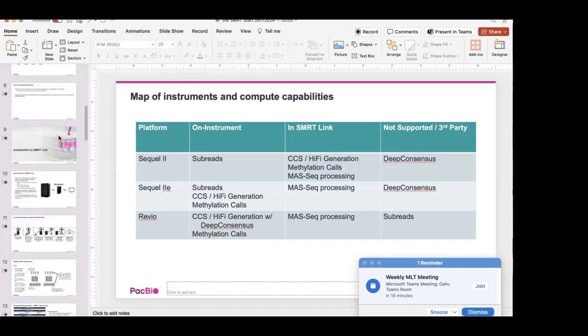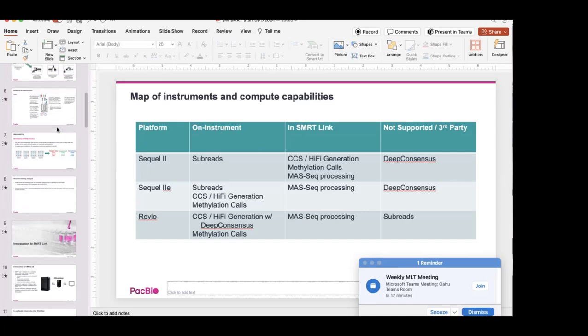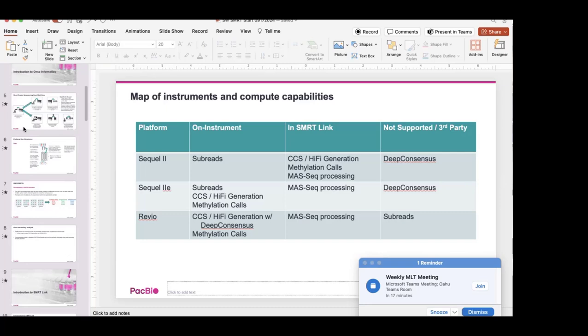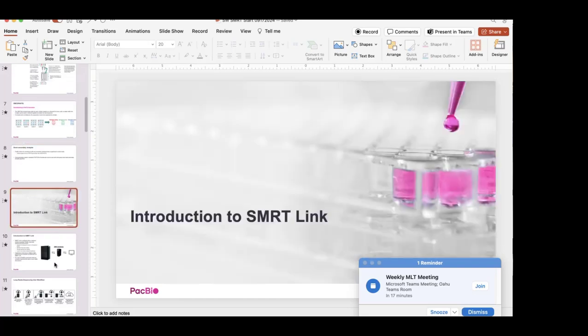All right. So then, any other random questions? I can jump around, or we can get back to where was I? Onso stuff. Yeah, I guess that was it for Onso. We've already jumped into the long read side, but I guess we'll start talking about SmartLink here.